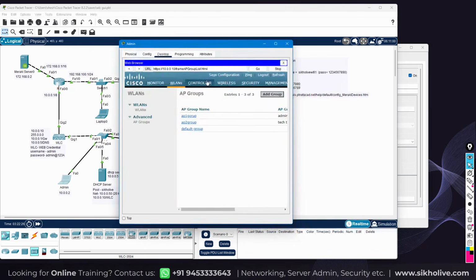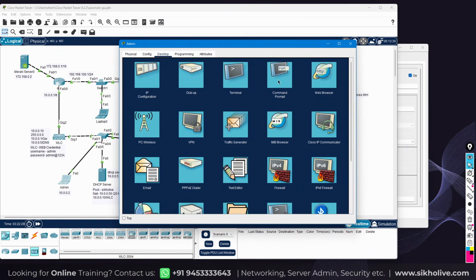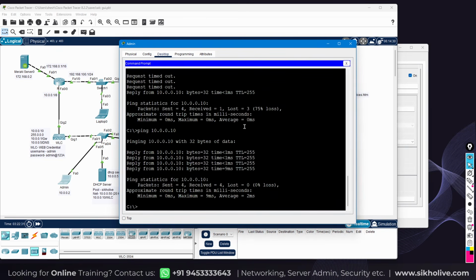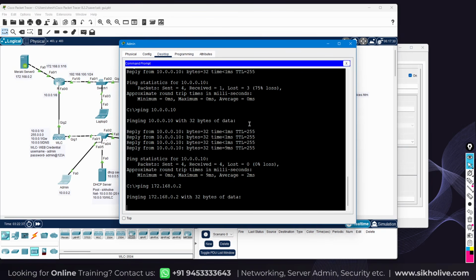Okay, so you can open your admin PC, and you can ping all the other devices. So let me ping 172.168.0.2. What will happen? Let me show.